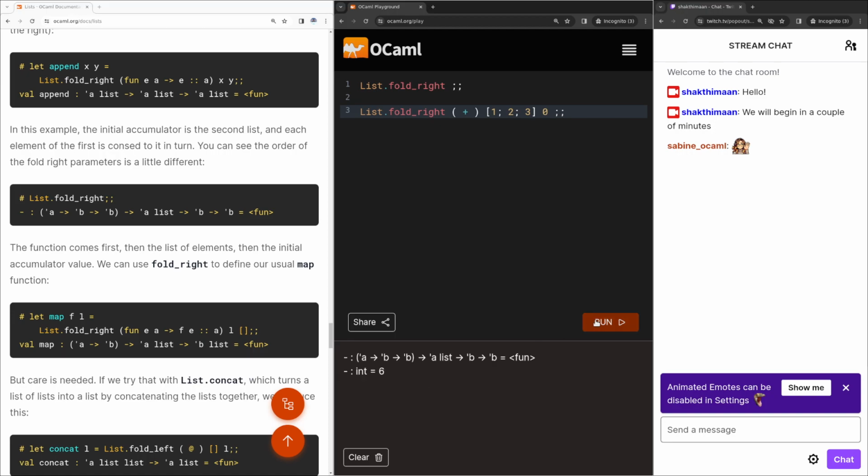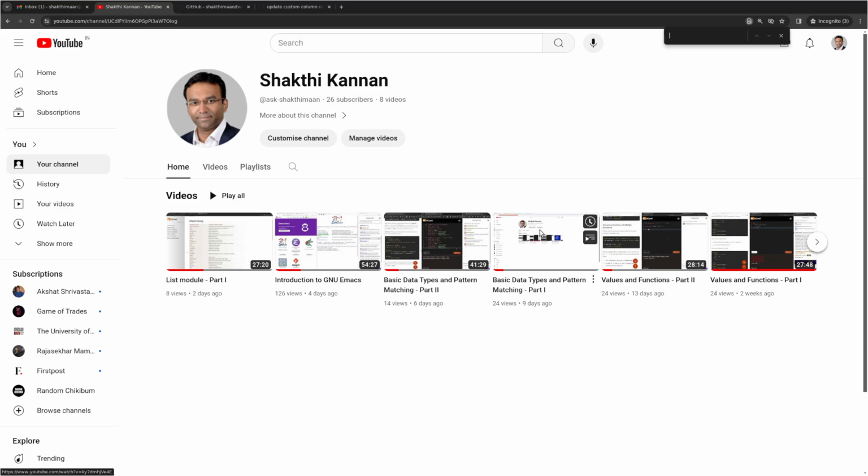So if I run this, of course I'll get the same result, but then the question is, why do we have fold left and fold right? Why do we have two different functions? Why is it useful? The best example or documentation, of course there are many documentation tutorials you'll find online.